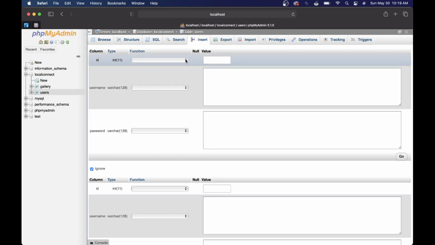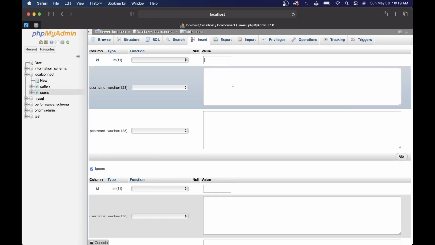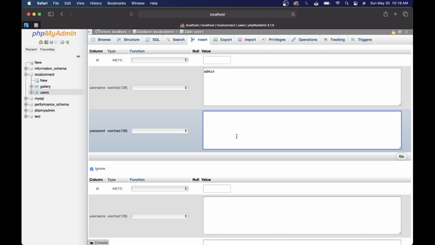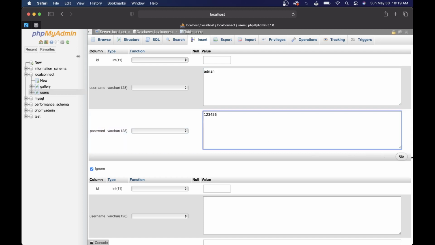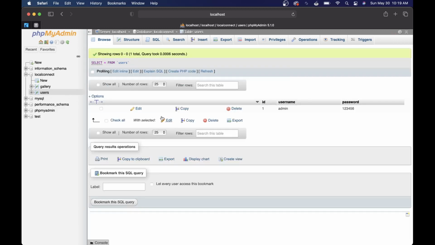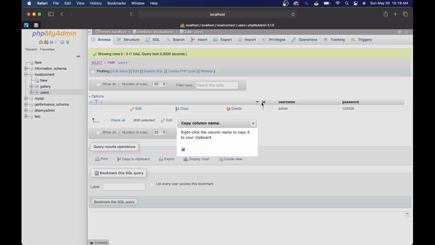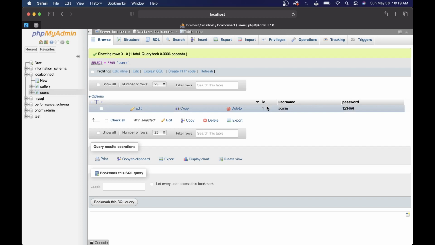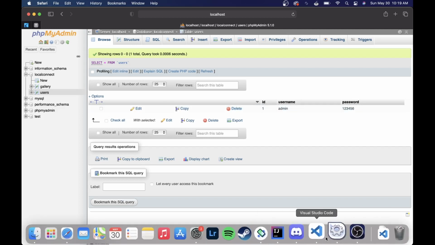So let's insert a new record here. Leave this one as is, and then for the username, let's have it admin. And then for the password, we have it 123456. Just click on go, click on the users here, and then you should have ID 1, username admin, 123456. So let's go back to our VS Code.